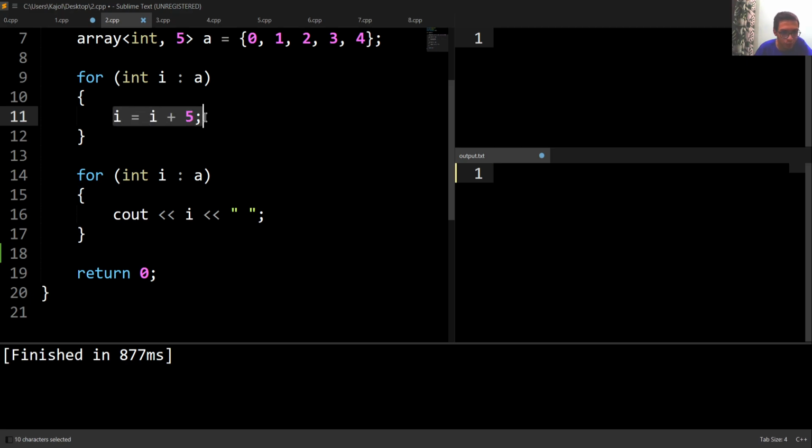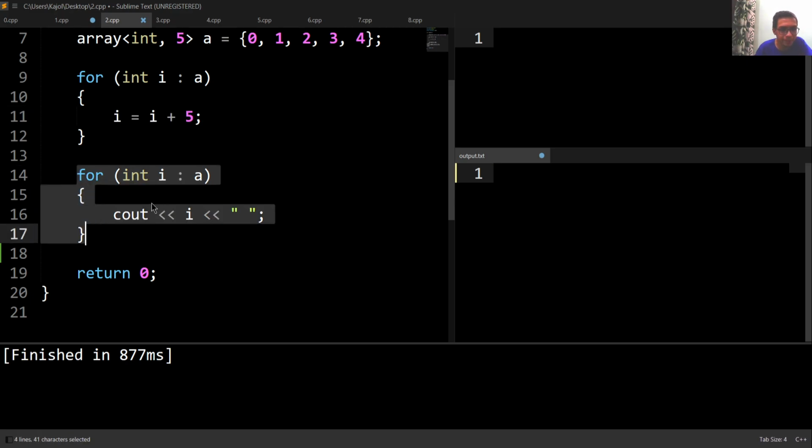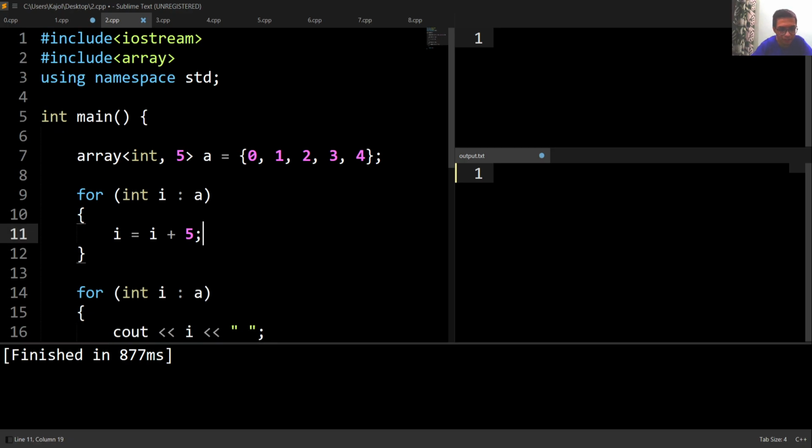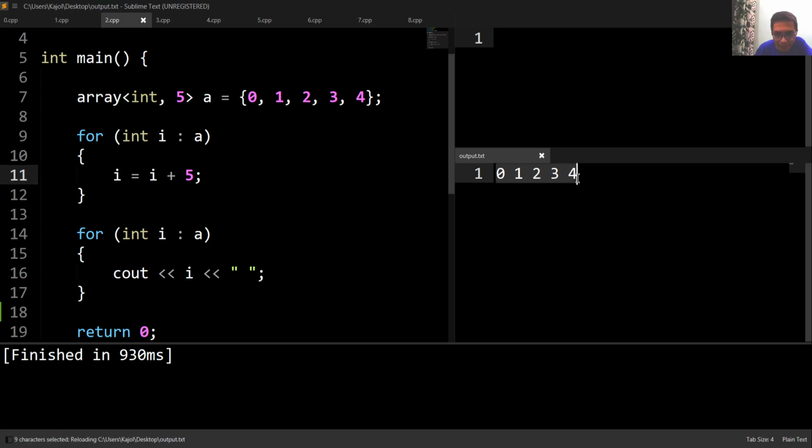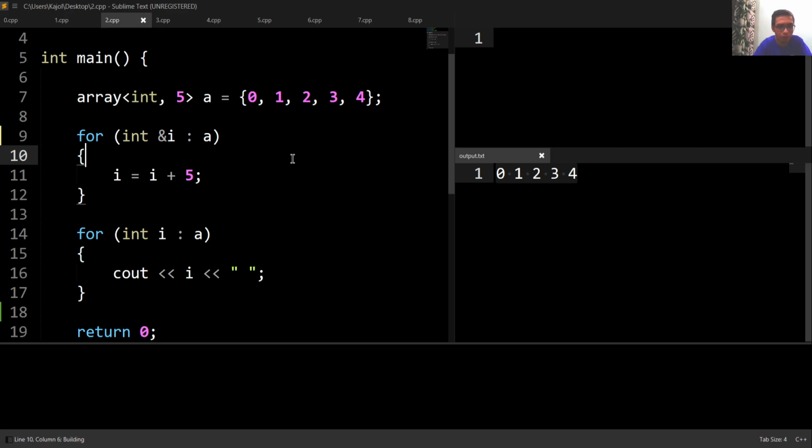So I have written i = i + 5, and using the second for loop, I am simply printing the array elements. If I run this code, we can see that the array elements are still the same, which means that this line is not changing the original array, right? If I want to change the original array, I have to write & over here. This way, if I make any changes to this i, then the original array would also be changed. If I run this code now, we can see that our array elements have been incremented by 5.